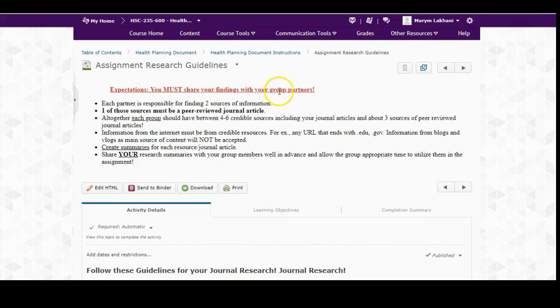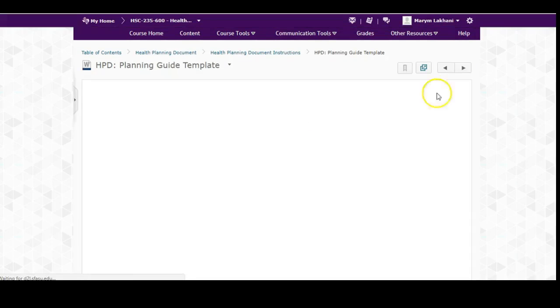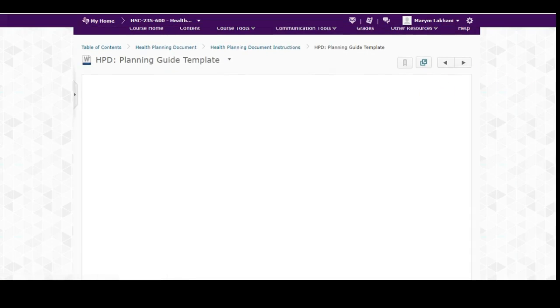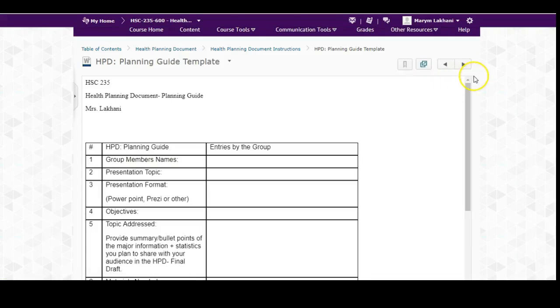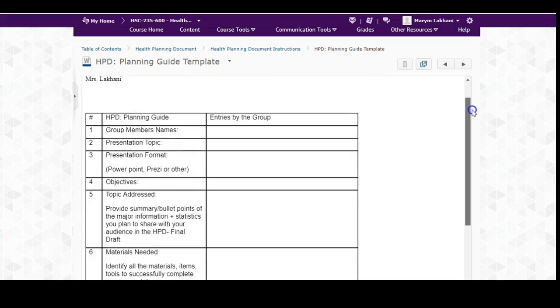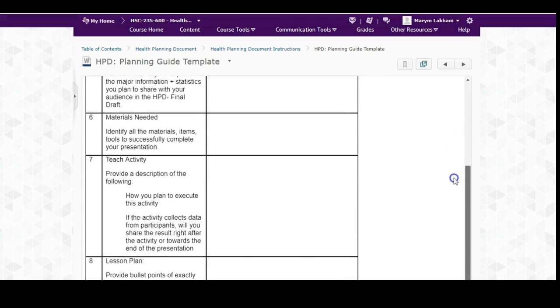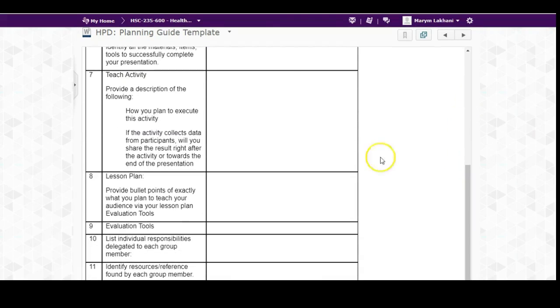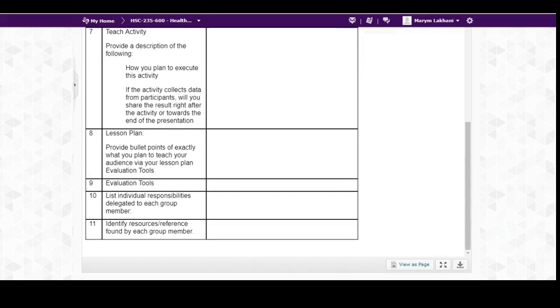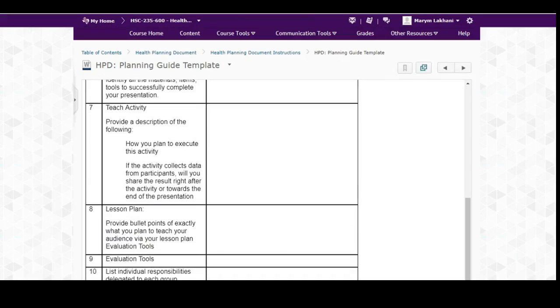What exactly should you expect from your group partners? The number of peer-reviewed journal articles you should search for. And there's a template over here, the planning guide template that you can look at. I don't know why it's not uploading. There you go. And this is essentially what you're going to be submitting when you submit the planning guide, except it's going to be filled in, and instead of fitting on one page, it's going to fit on 3 to 4 pages with detailed ideas, brainstorm ideas about your project.